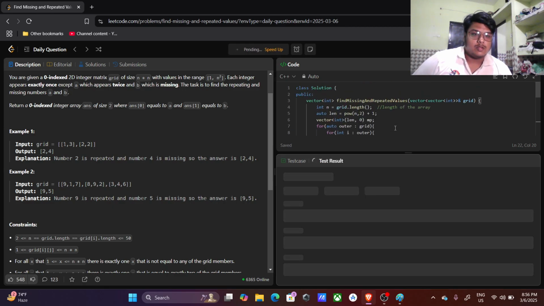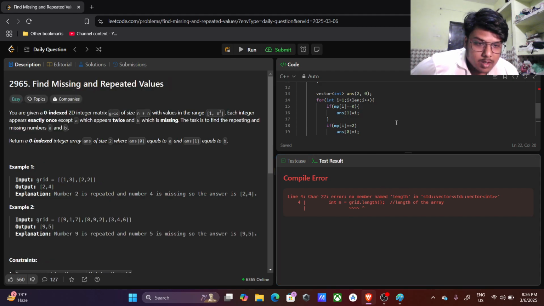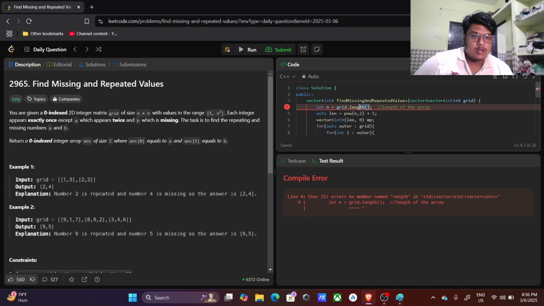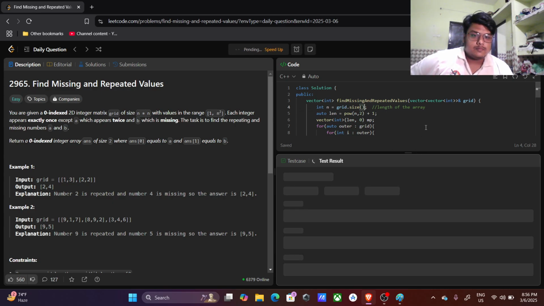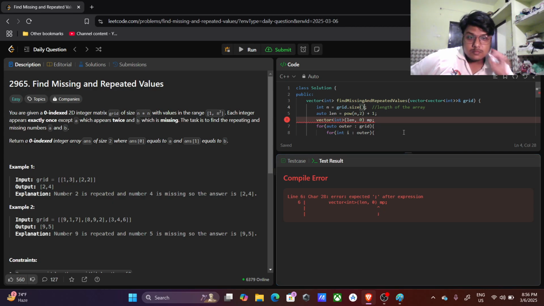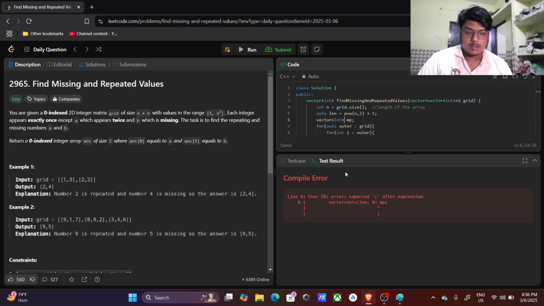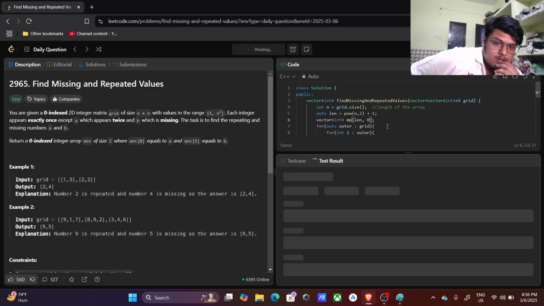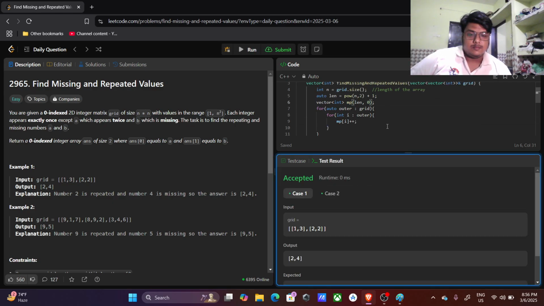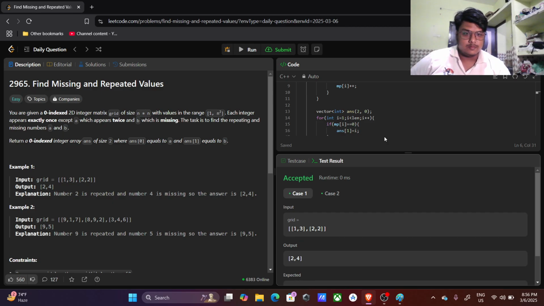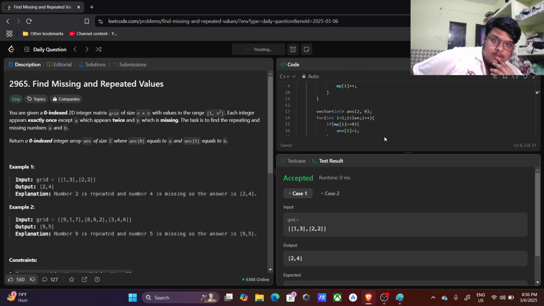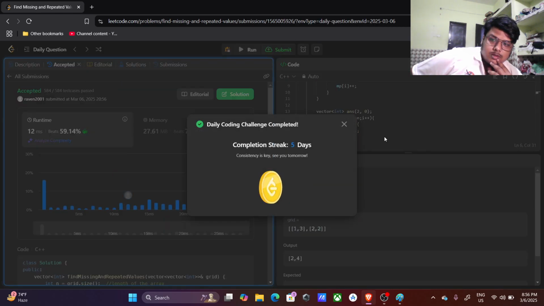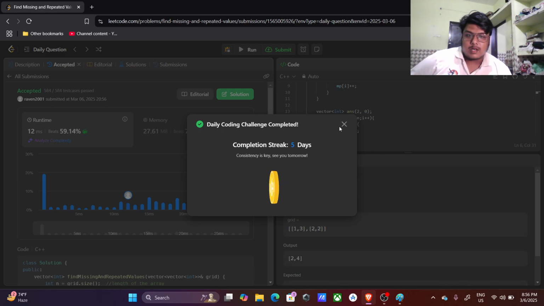This is not the optimized version. We will see the optimized version later, maybe. Grid dot length. Okay, this has to be size, I suppose. Okay, this is just a syntax error. It's definitely taking some time. If I submit it, it will get submitted. Yes, it got submitted, but it isn't optimized.